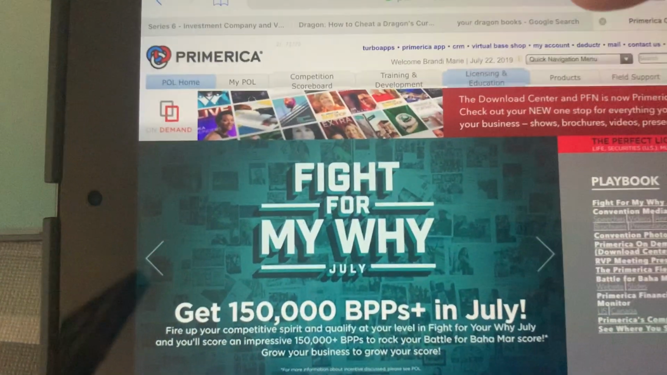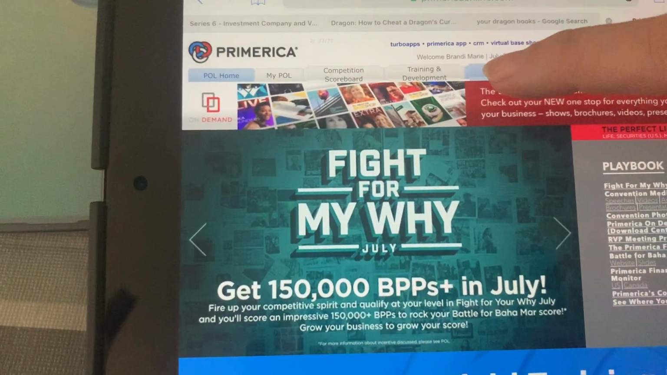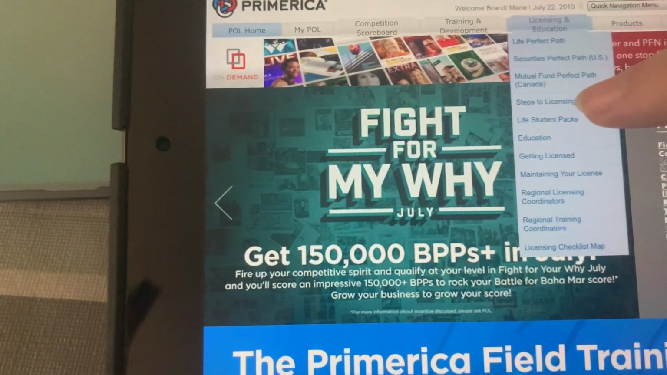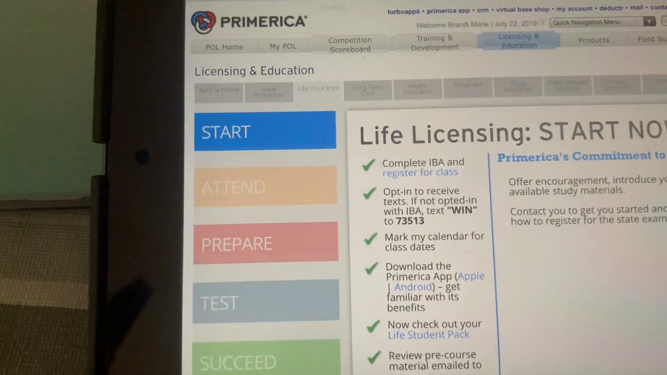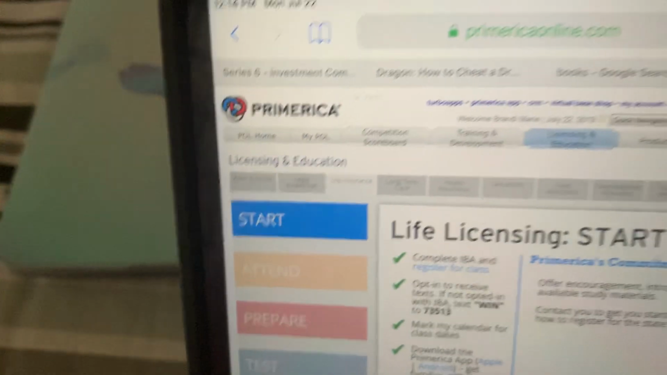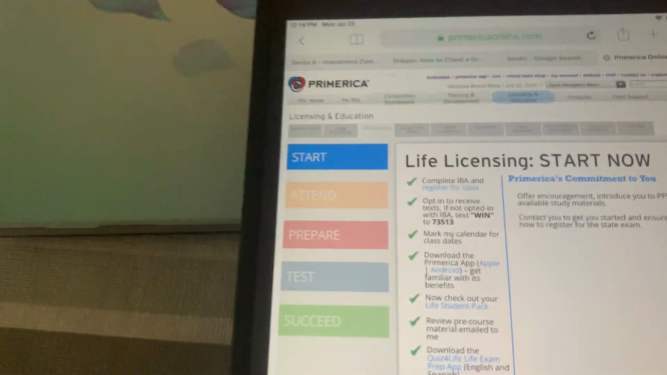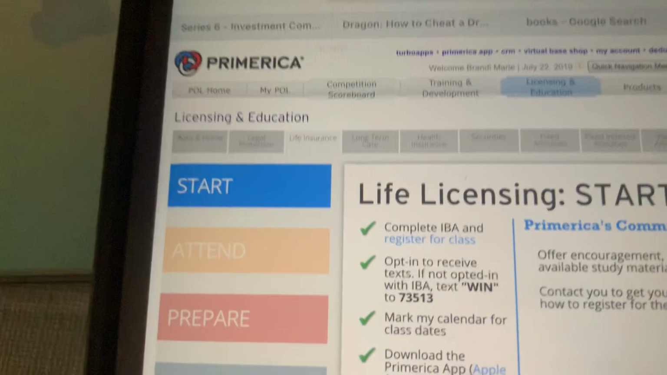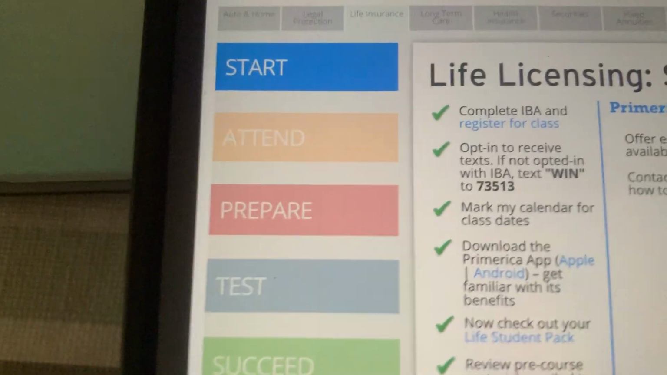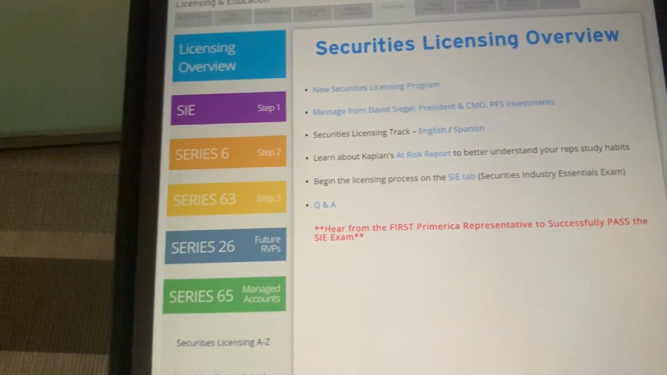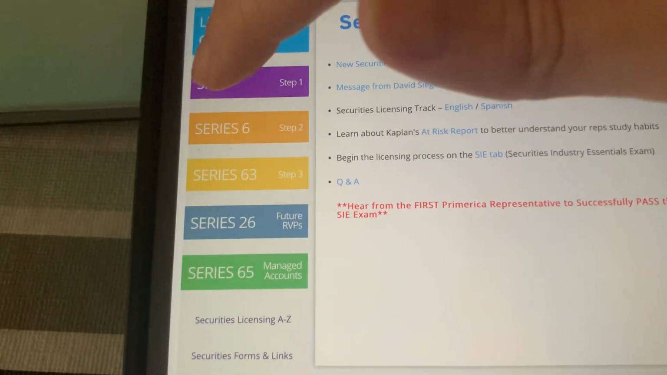It's going really slow, of course. Then we're gonna go to steps to licensing. If you're on your phone, you're gonna see it where these gray bars are in a line. We're gonna go to securities. And then when you're first starting out, you guys are gonna go into SIE.